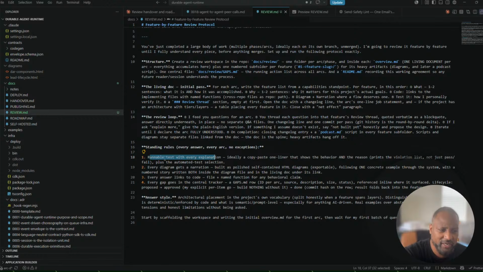So every time, I have a runnable test with every explanation. If I ask you for something, before you answer me, you need to have a runnable test so that when you give me the explanation, I can go run it myself. So I'm not taking your word. Again, don't trust the AI. Every diagram gets a narration.